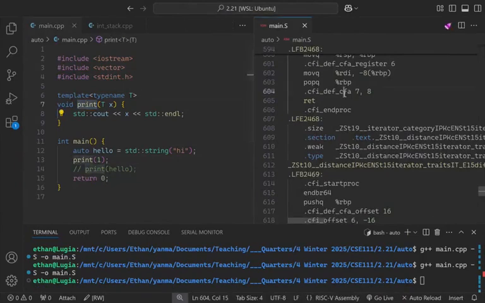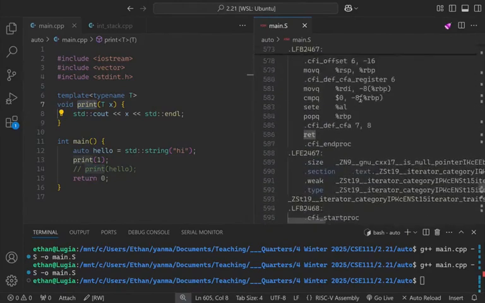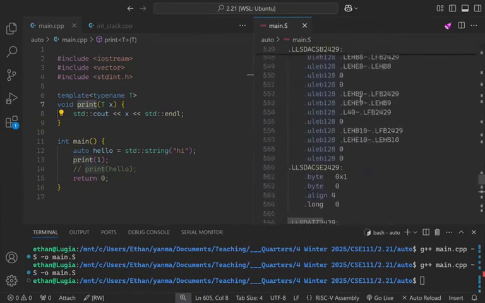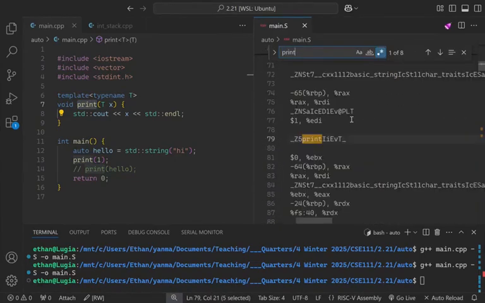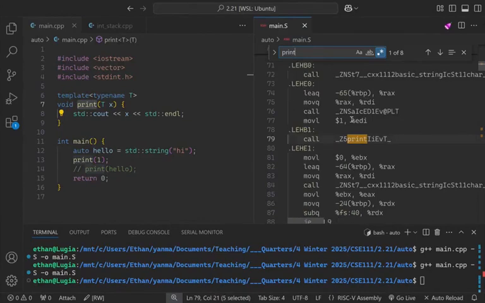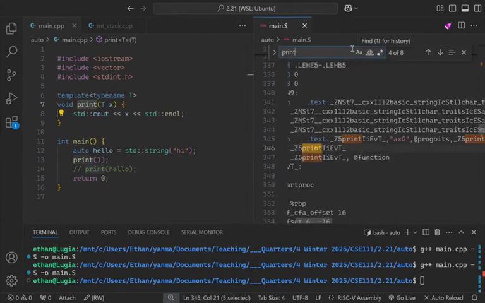Any guesses for how I can search for print in this? How would you try to find where print is? Would you just scroll through it, or what would you do? Okay, yeah. Okay, so let's Control F for print. It looks like there's a bunch of instances of print here. And actually, oh, is this it?